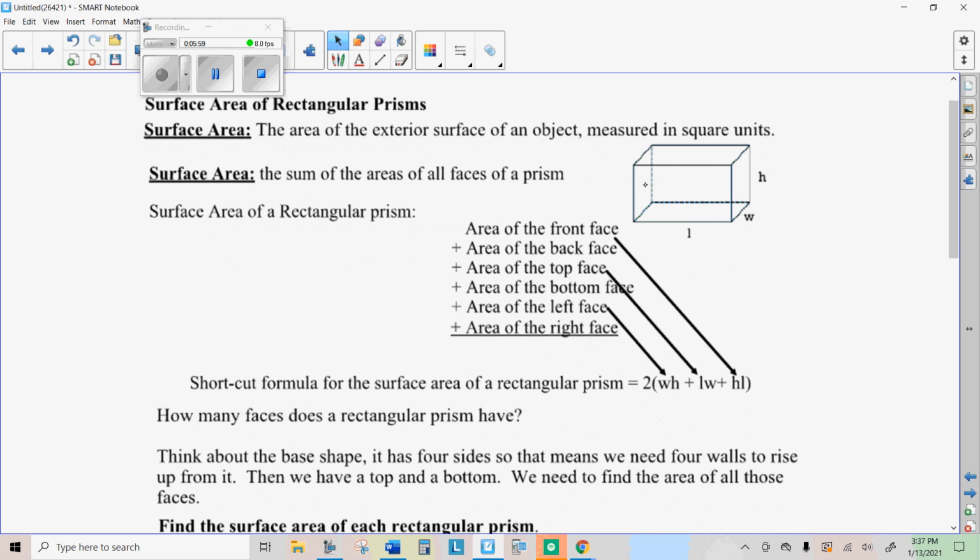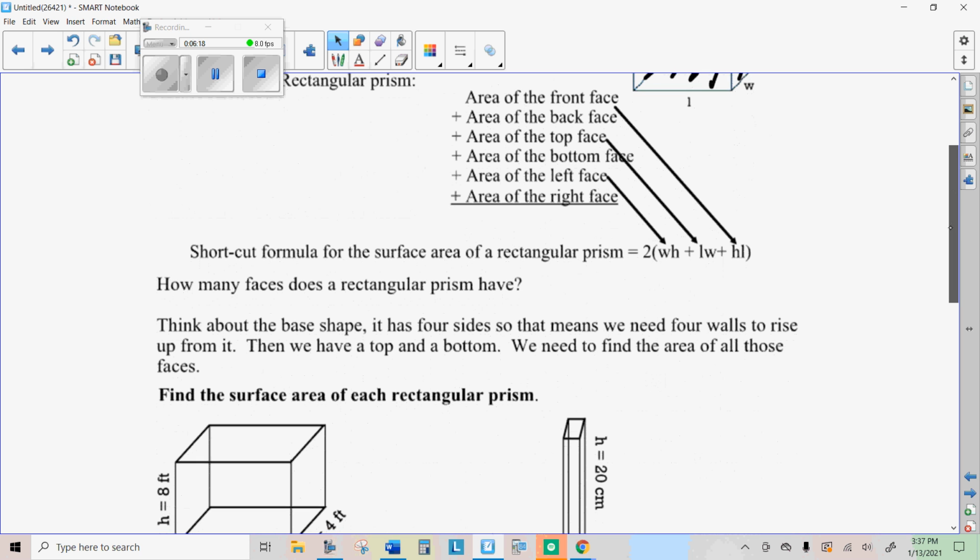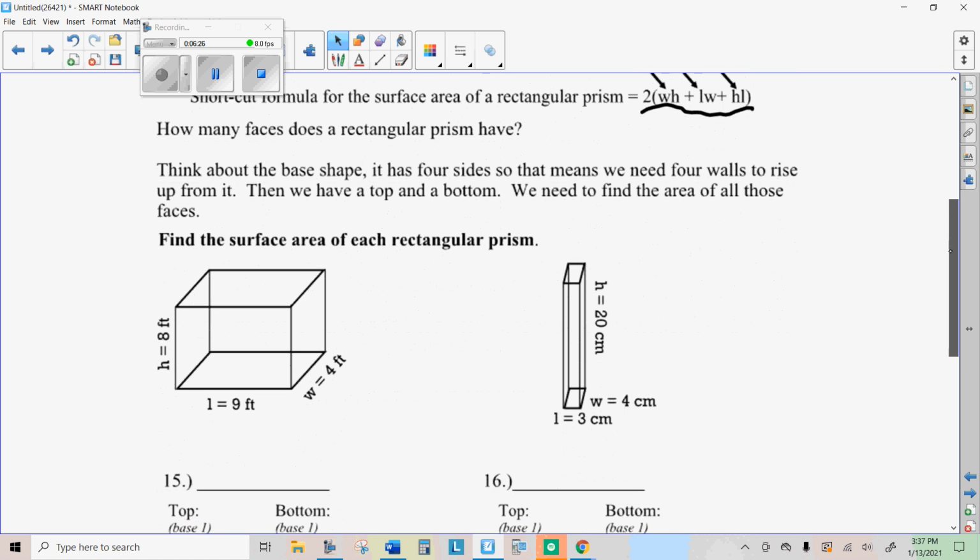Whatever you get for this area right here will be the same as the back. Whatever you get for this area will be the same as the left side. Whatever you get for the top will be the same area as the bottom. So in general, you just need to add up the areas of all the faces. Here's a formula you can use that's kind of a shortcut for finding the surface area of a rectangular prism. I'll show you how that works.